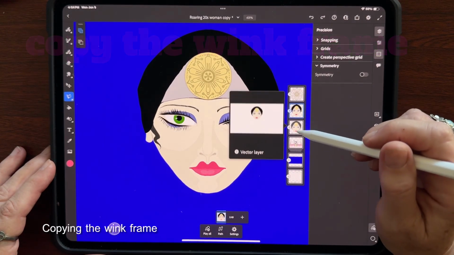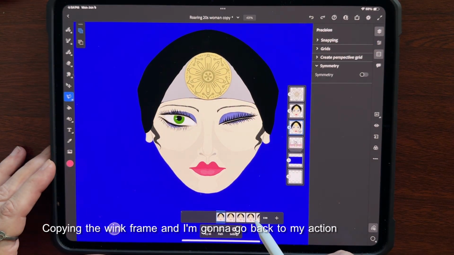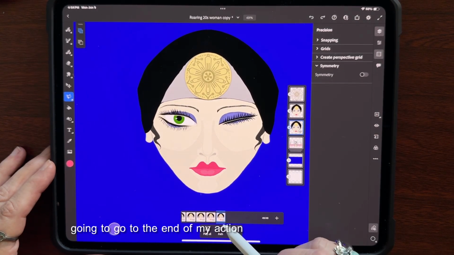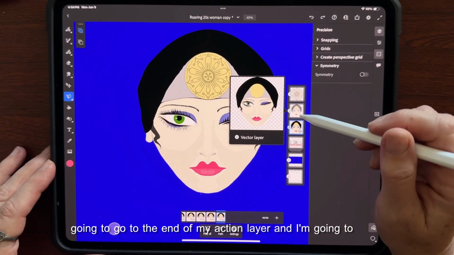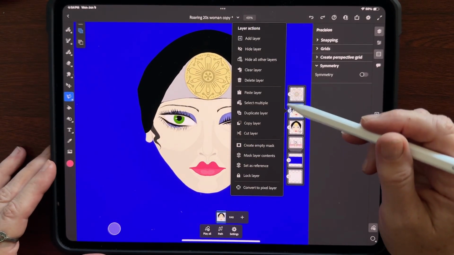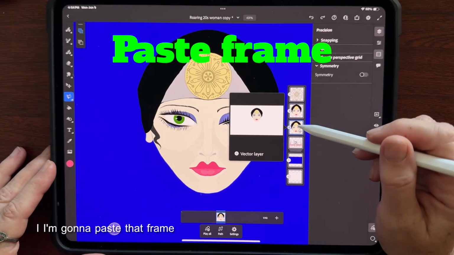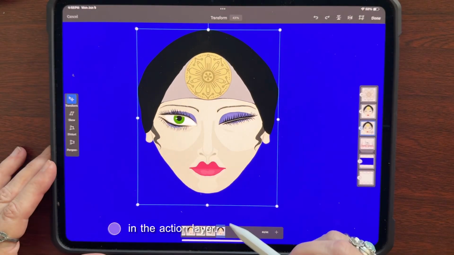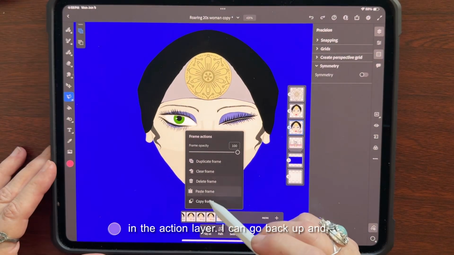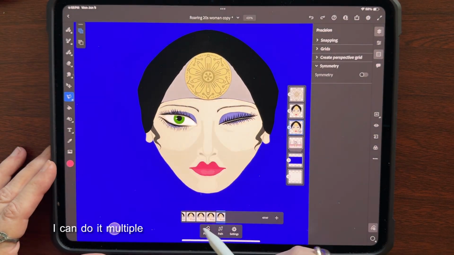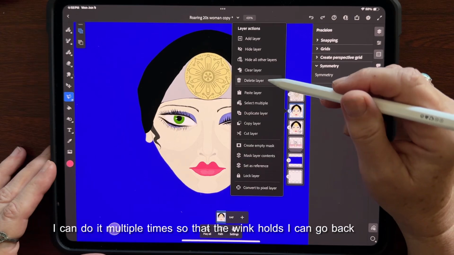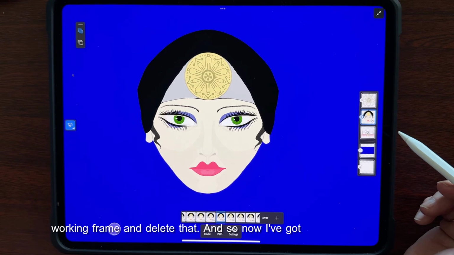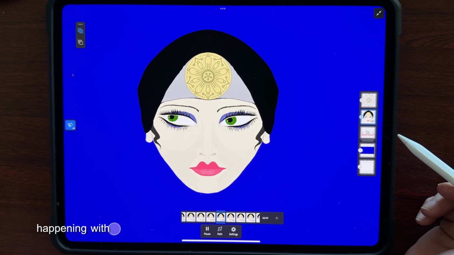copying the wink frame, and I'm going to go back to my action layer, and I am going to go to the end of my action layer, and I'm going to paste. I'm going to paste that frame into my action layer. And so now I've got the wink in the action layer. I can go back up and I can do it multiple times so that the wink holds. I can go back up to my working frame and delete that. And so now I've got an additional motion happening with that face.